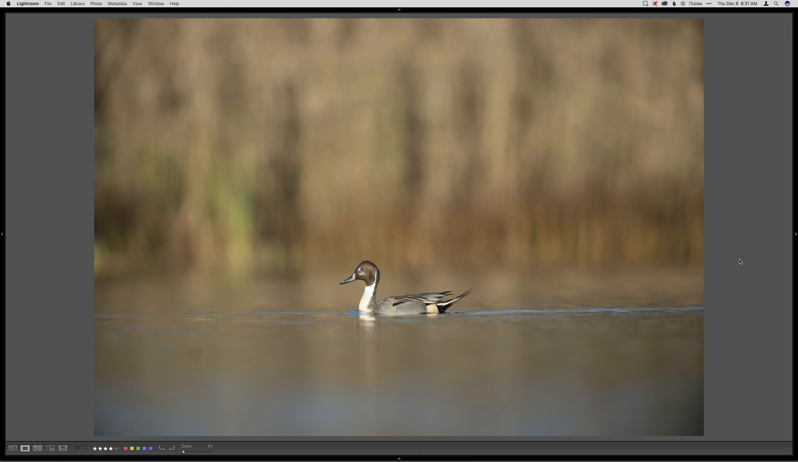Here is a Northern Pintail Drake that I recently photographed at John Heinz Wildlife Refuge in Philadelphia. So I really like the shot. It was relatively early morning, nice low angle. The bird shows really well, especially this lovely pintail. And I really like the little touch of iridescence that shows on the back of the head there.